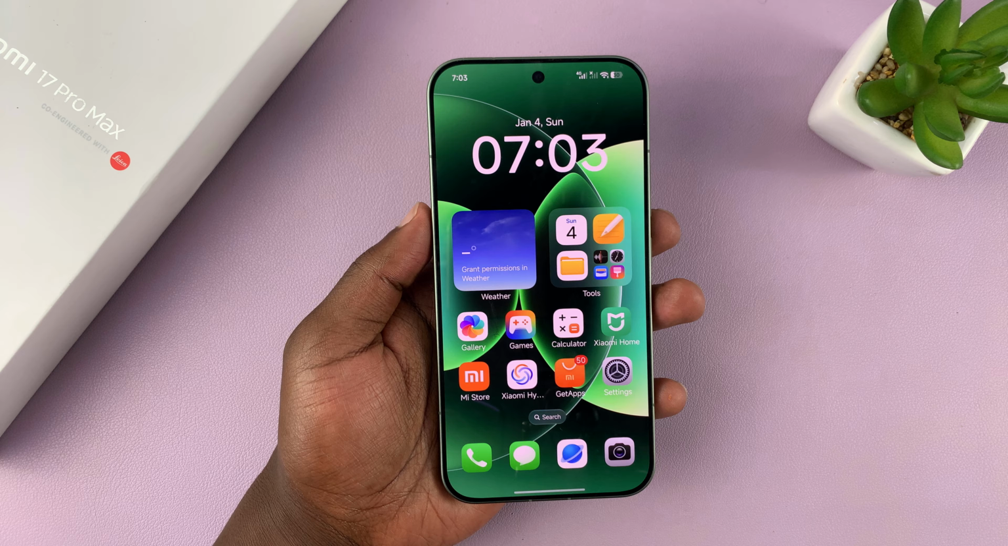So today I'll be showing you how to fix mobile data problems with your Xiaomi 17 Pro or 17 Pro Max. So if you have problems with mobile data connectivity, then first of all, you want to go to settings, and then under settings, go to mobile networks, tap on that, and then you want to check if you have the correct SIM card set for mobile data.